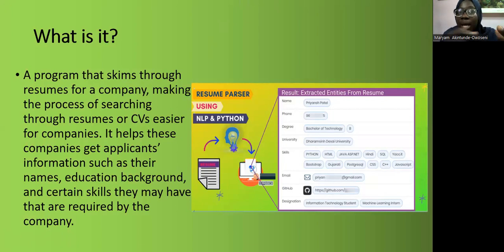More so, it's automated. It helps companies get applicants' names, their information, such as their emails, phone numbers, backgrounds of education, and certain skills that these applicants may possess that companies often require. This is a typical example of how a resume parser works. It gives us the person's name, phone numbers, degrees, university, that's education level, and then skills this person might have that the company might require.